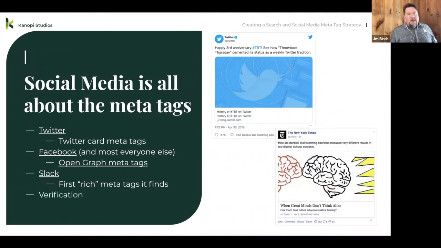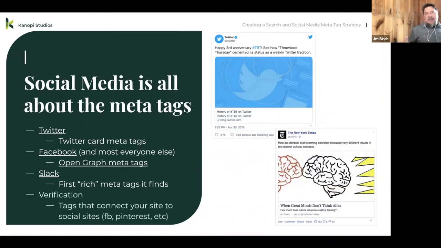And then there's verification meta tags. These are defining or connecting your properties on social media to your website. So if you have a Facebook page, you can verify that this site is an extension of your Facebook page. If you have a Pinterest page, same thing. So these are all just static meta tags that you can put in your content once, usually on the homepage, to prove to the social media sites that your site is connected to them.